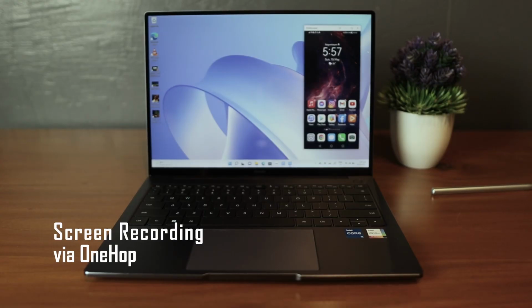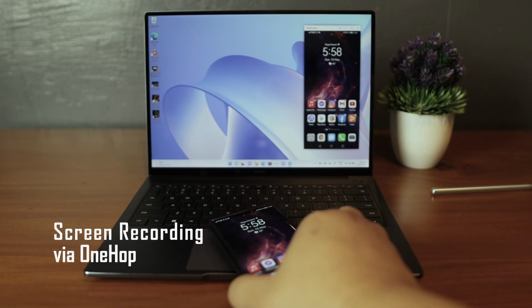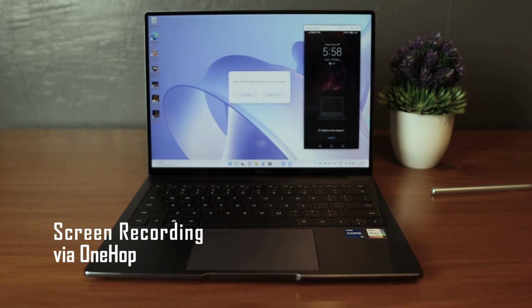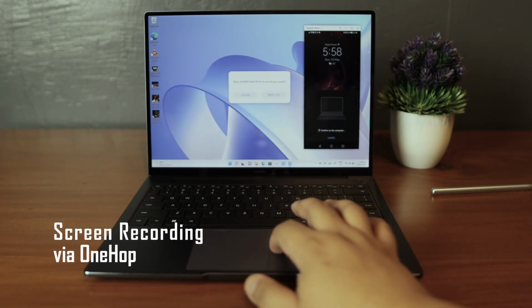Should you want to record what's happening on the MateBook screen, you can do so with your Huawei smartphone using one hop. Just shake the phone and then tap the back portion against the MateBook. Then you'll get a prompt to record. Take note that the maximum time of recording is 30 seconds.